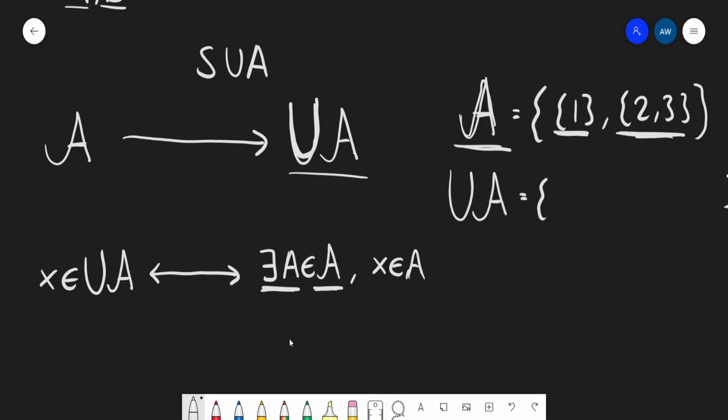So let's, for example, test the number 1. Let's set x equals to 1 and see if this statement holds true, right? So does there exist a set inside of fancy A that contains the number 1? Well, yeah, it's this set over here. Okay, so because this is true, that would mean that this is true as well, because these two statements are equivalent, you prove one, you automatically prove the other. And since x is equal to 1, we know that 1 is inside this newly constructed set.